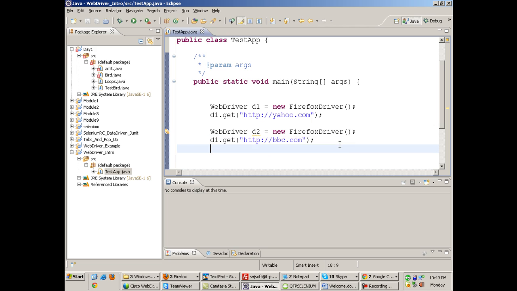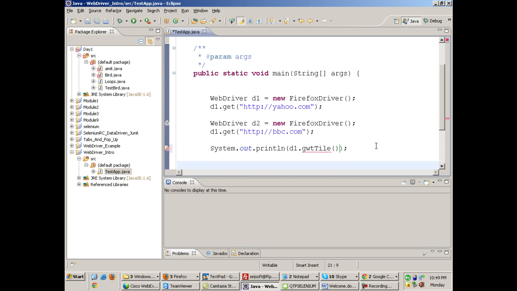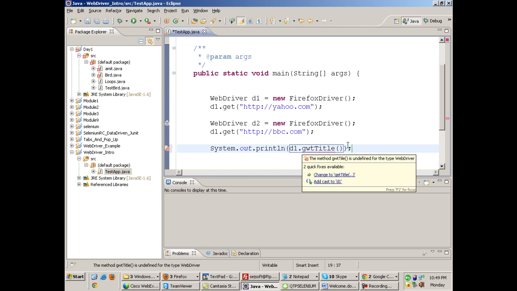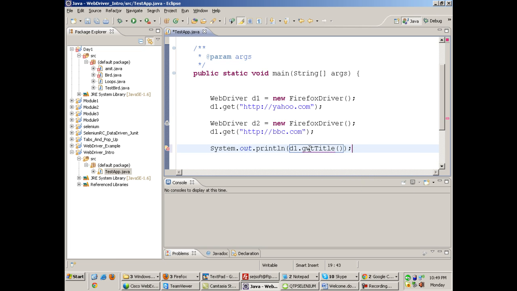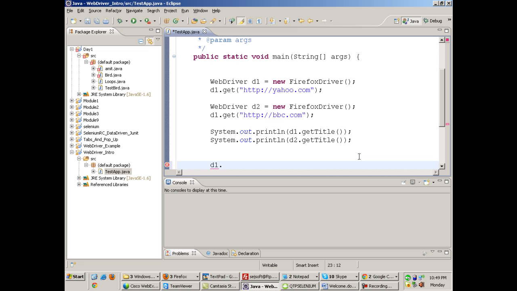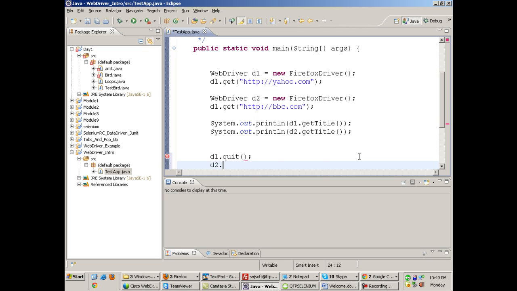So I can write here System.out.println d1.getTitle. This will give you the title of the yahoo.com website. After that you can write d2.getTitle. This will give the title of bbc.com. After that you can write d1.quit. This will close the first browser, and d2.quit will close the second browser.